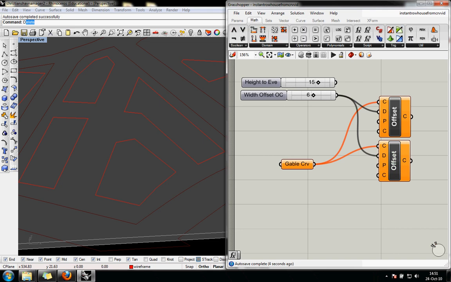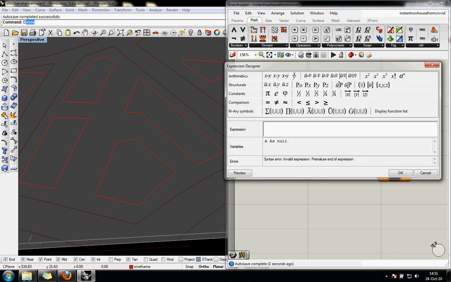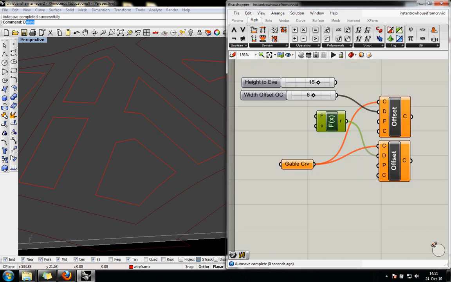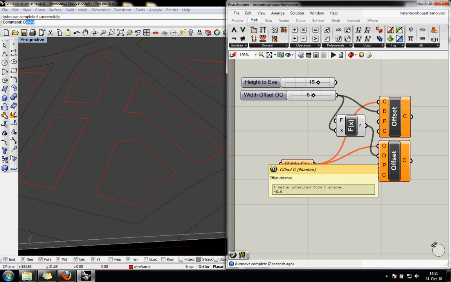so we'll go under Math, F1 function, double click on it and type in x asterisk -1, so it's just the inverse. X is 6, and then the D input is -6.